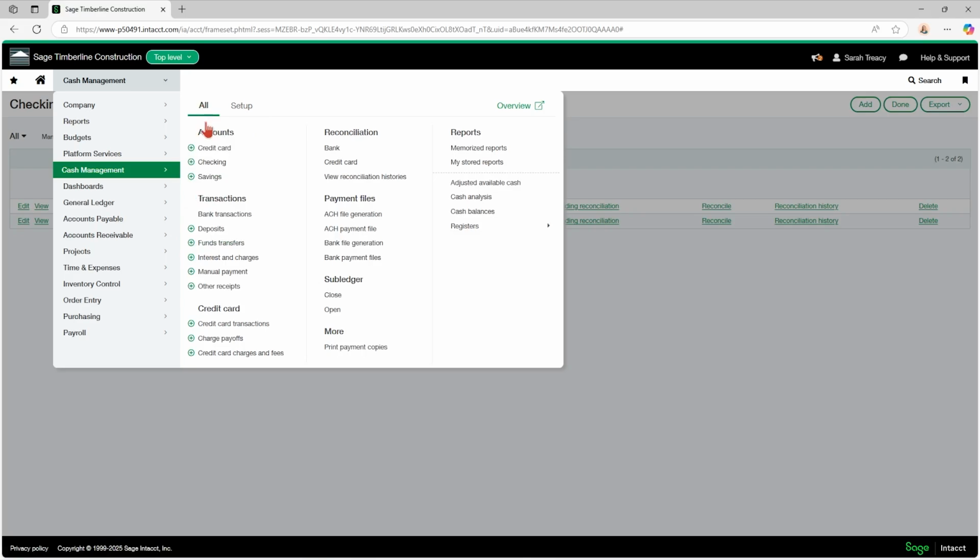We also have videos on the credit card transactions, doing charge payoffs. So if that's something that you're interested in, then definitely I suggest finding those videos and getting yourself familiarized with that.